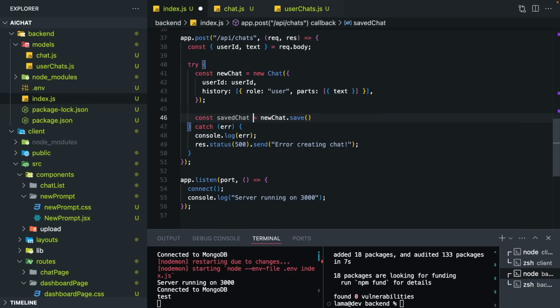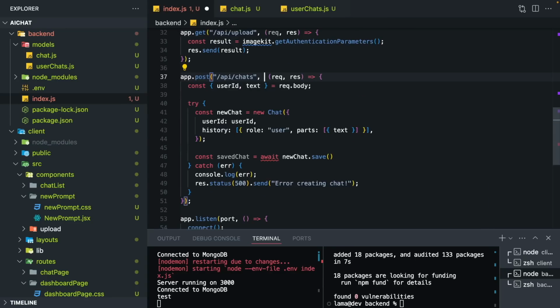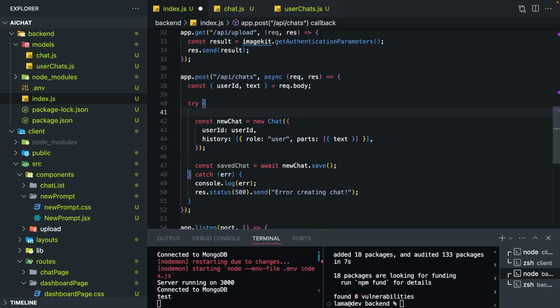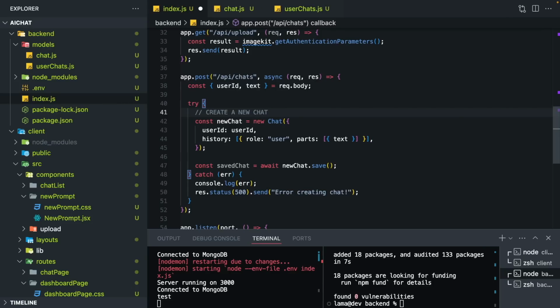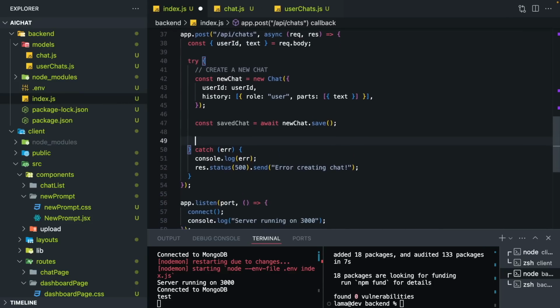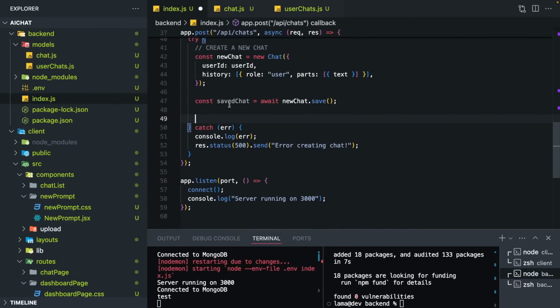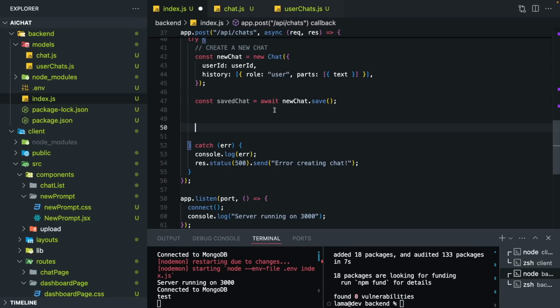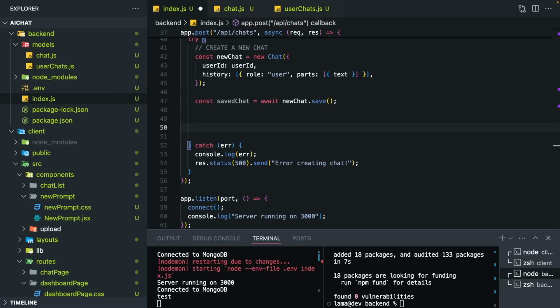Save. Of course, it's an async function. And let's write here async. Okay. Let's write here a comment: create a new chat. After creating, we are going to check our user chats. If we created a chat before, we are just going to push it inside the chats array. If we haven't created before, firstly, we are going to create our user chat, and after we are going to pass our chat here. I will say check if the user chats exist.